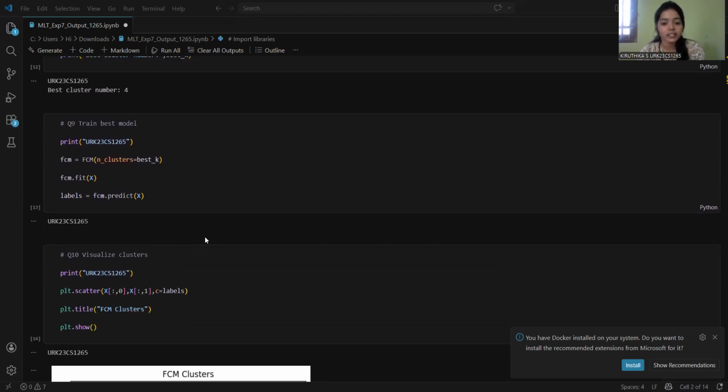And then training the final model. Using the best number of clusters, I trained the final fuzzy C-means model and predicted the cluster labels for all data points.